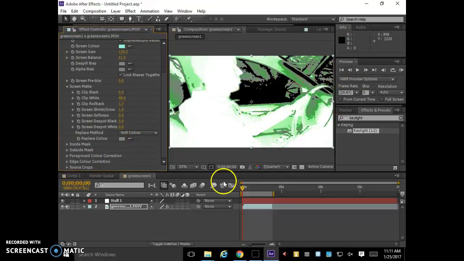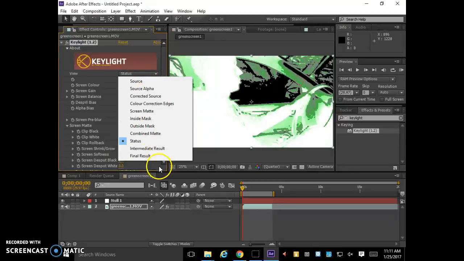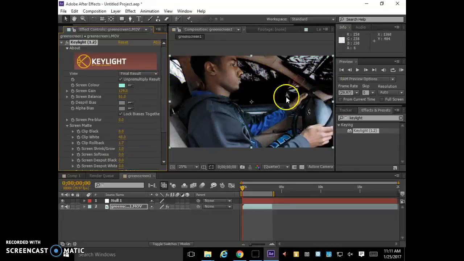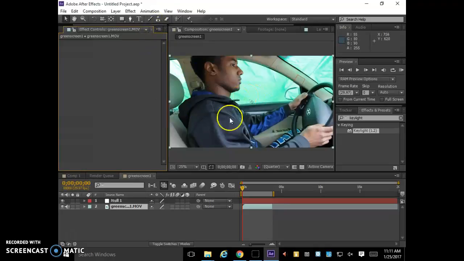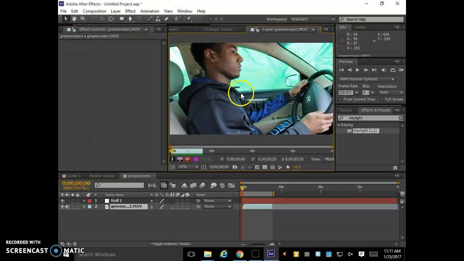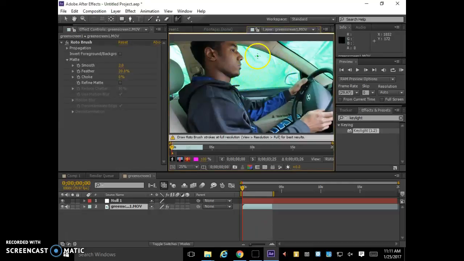So it doesn't look like it's going our way. If I take a look at the final result here, we still have a lot of artifacts and stuff. So it looks like we're going to have to go a different route, and we're going to delete this. We're going to have to do the Roto Brush. So I double click on green screen, and I go up to Roto Brush here, and I'm holding down the Alt button and painting in the green area.